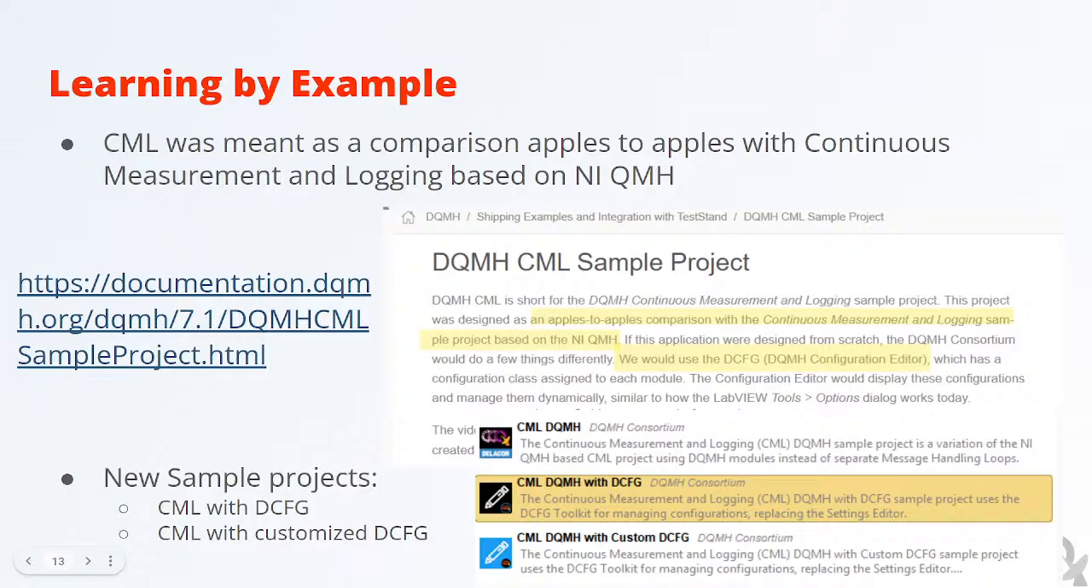If you were familiar already with the DQMH CML, it was meant as a comparison apples to apples with the continuous measurement and logging sample project that ships with LabVIEW and is written using NIQMH. And we even modified recently the documentation to show that we really did not advocate that way of doing it, but we wanted to make sure that we were comparing just like they were, using the settings. The problem with that is that that created lots of dependencies.